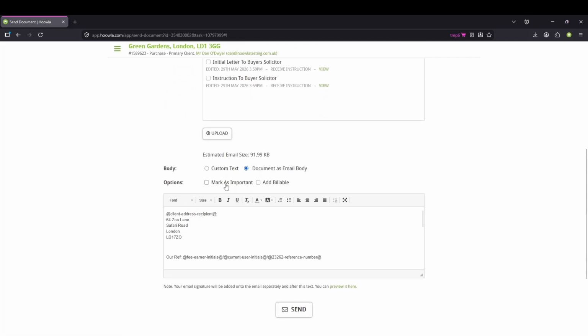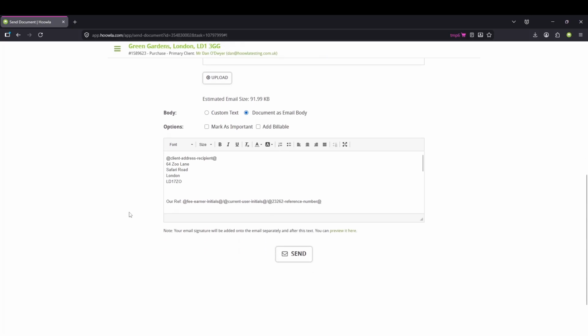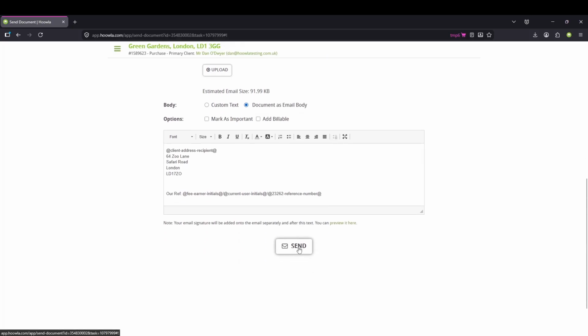We also have the Mark as Important tick box here, which will mark your email as important, and the Add Billable tick box here, which will create a billable from this email item. Once you've done everything you need to do, you can click the Send button down here to send it out to the client.